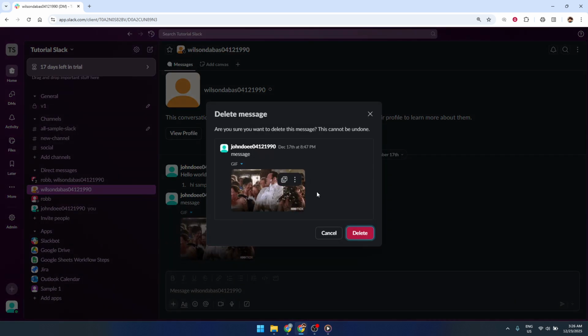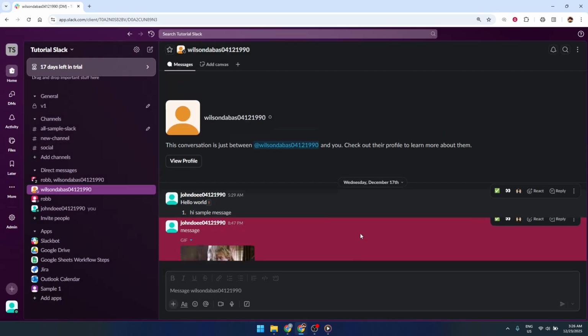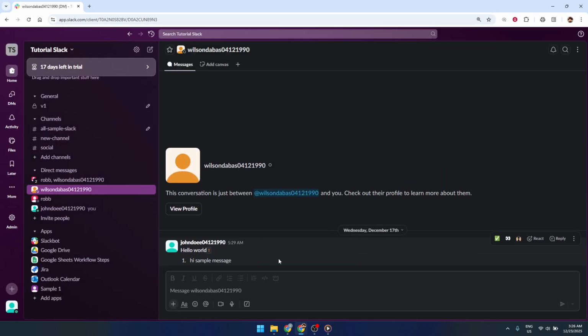Once you confirm, your message is removed from the conversation for everyone who has access to that channel or DM, assuming your permissions allow it. Take a second to double-check you're deleting the correct message, because once it's gone, you may not be able to recover it. Now let's talk about direct messages, or DMs.